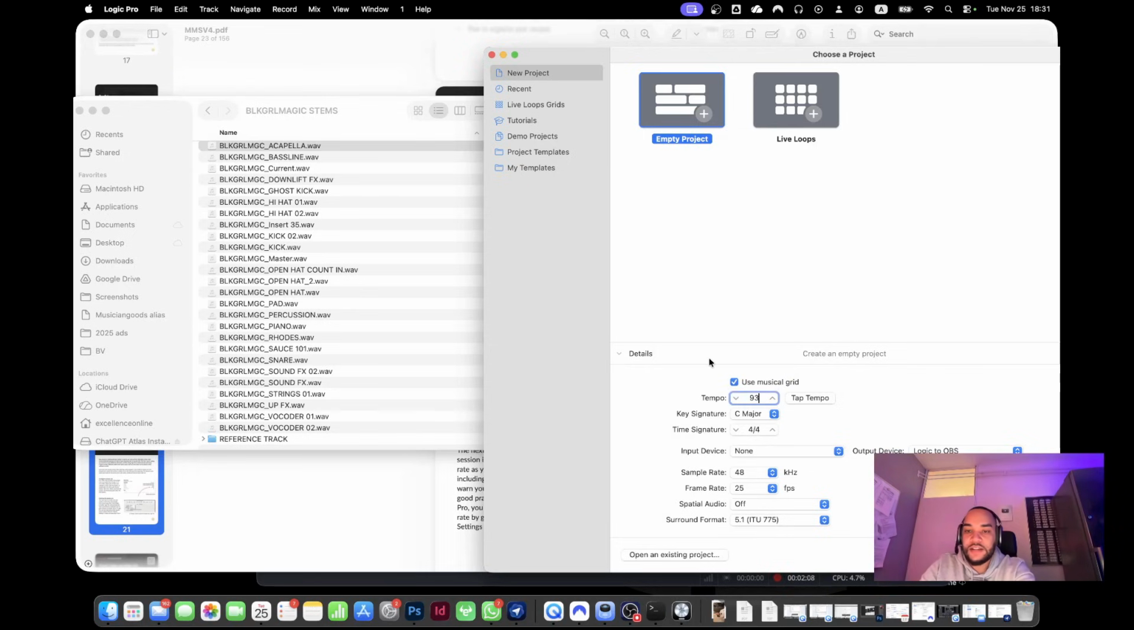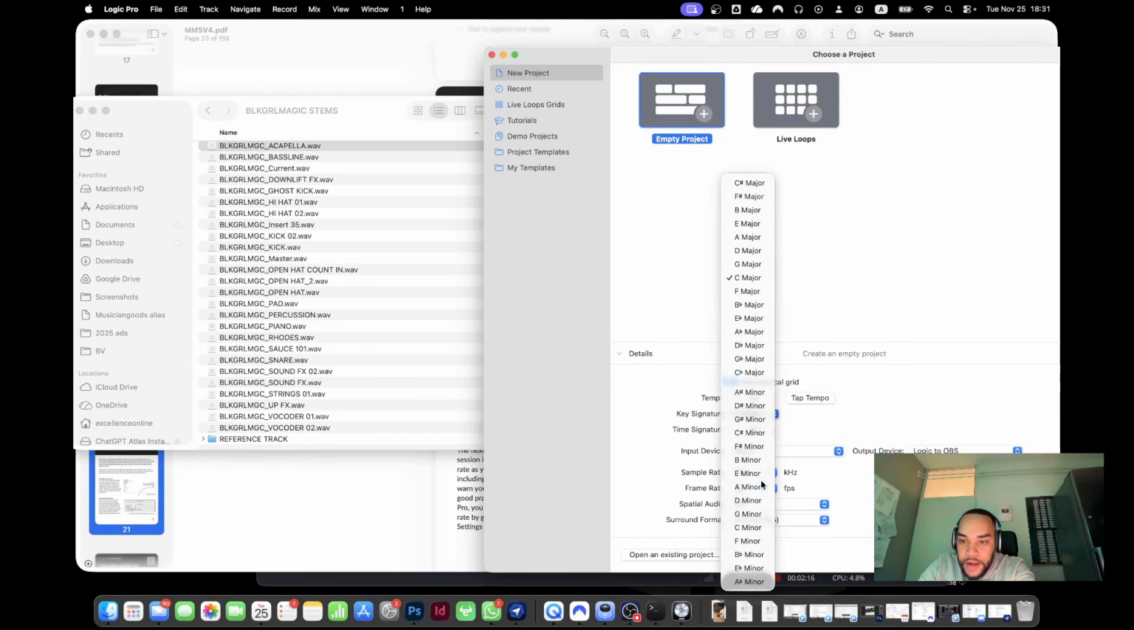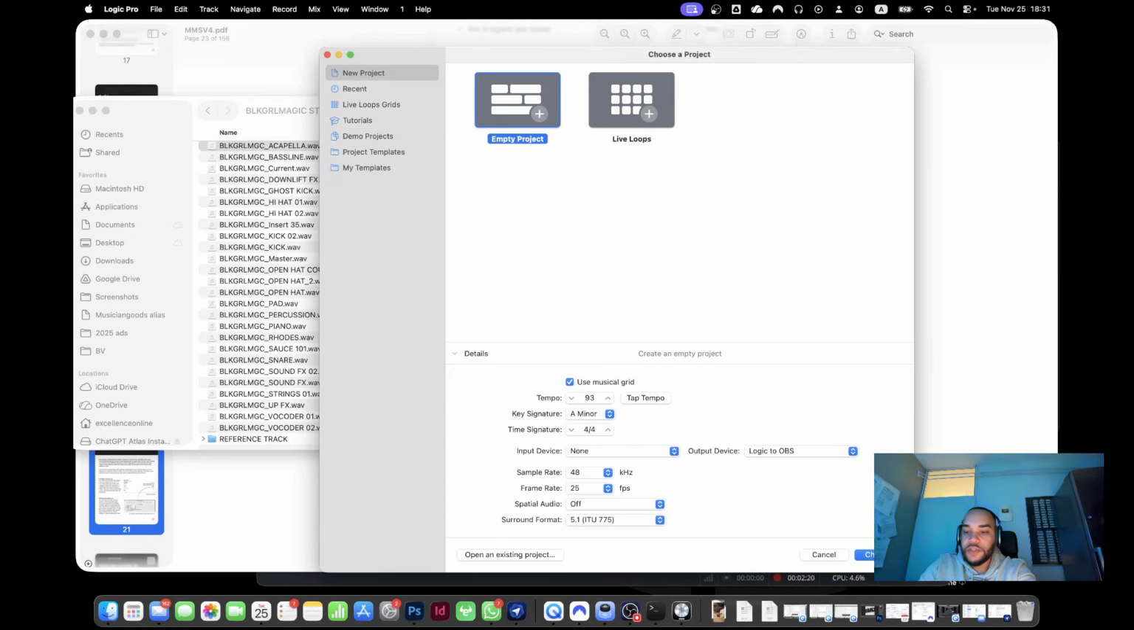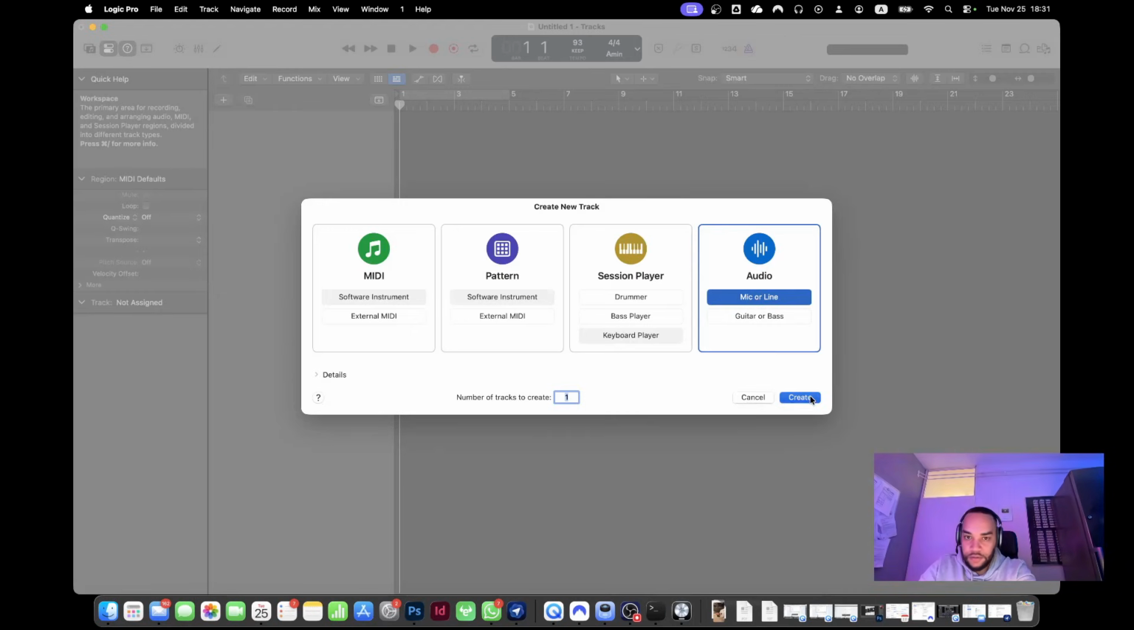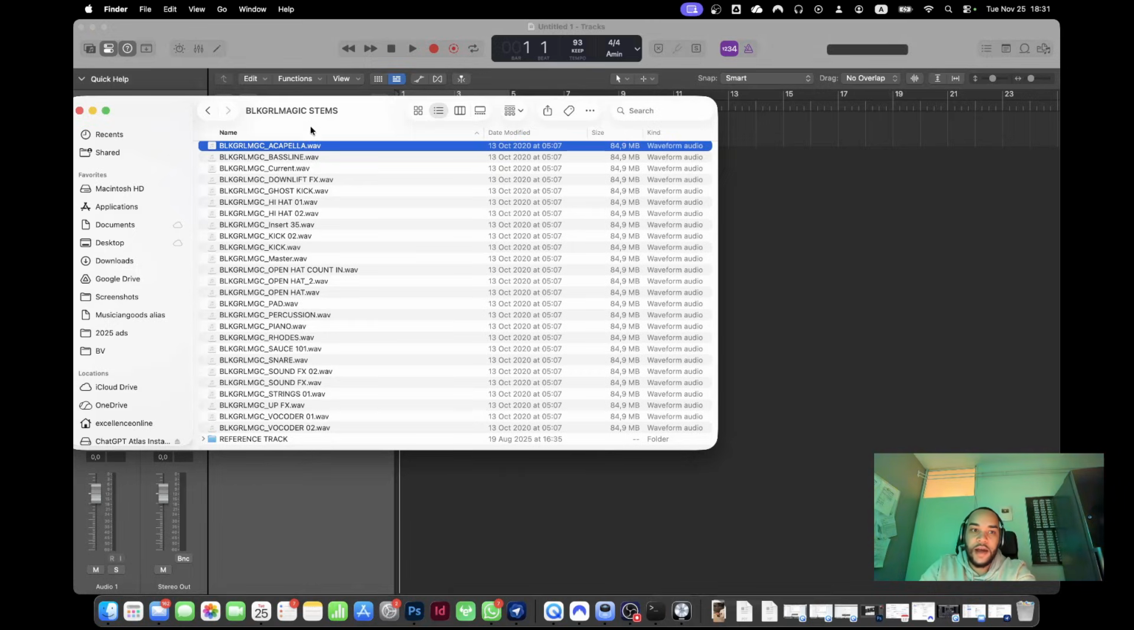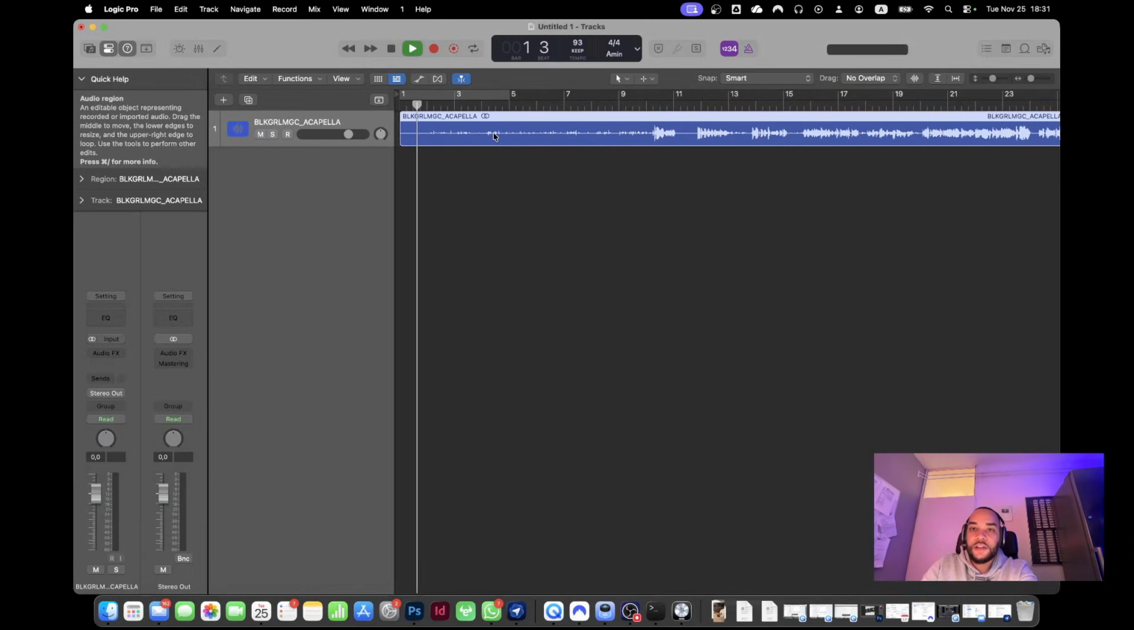And you can also set the key if you know the key. In this case, that's going to be A minor. And then I'm gonna choose empty project. I'm gonna create an audio track here. And now I can drag in my file and everything is set up correctly.